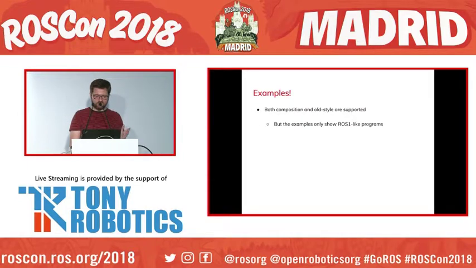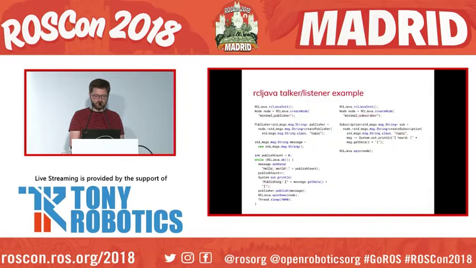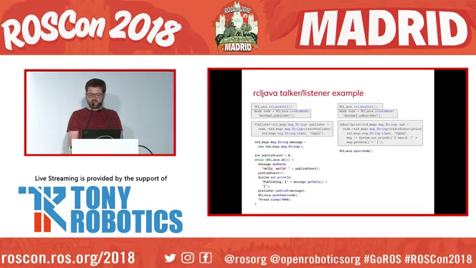I'm going to show a few examples. I'm going to go pretty quick. I chose to present the examples similarly to ROS1, but composition is also supported in the bindings. They do the same structure. We initialize ROS2. We create a node. We create an entity, a publisher, and subscription, and we just let the event loop take control.